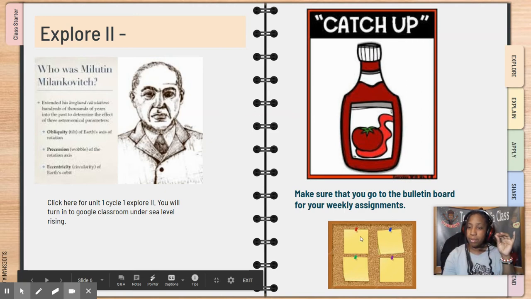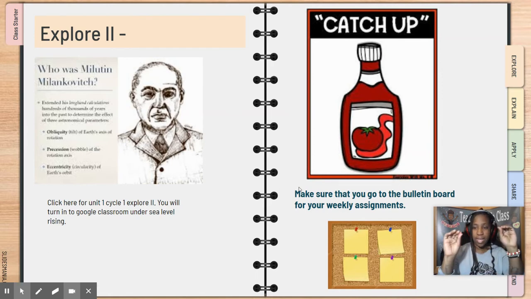Remember, I started putting the bulletin board in our virtual classroom so you all can keep up with your assignments. You don't have to ask me what's due. If it's on that bulletin board, then that's what's due.